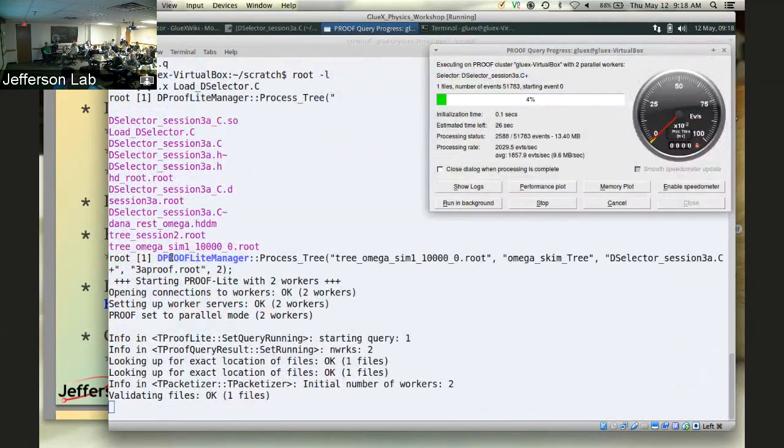So this pops up a GUI. You can run root with -b and it won't pop up the GUI, but this shows you how it's doing. And then if you want to look at the logs, that'll show you the cout messages from what's running.